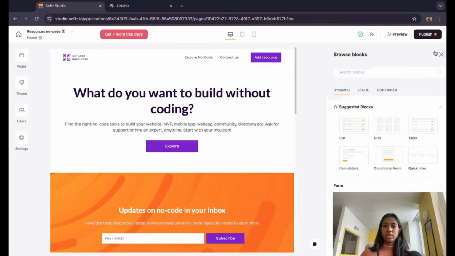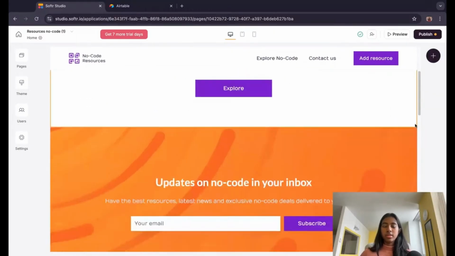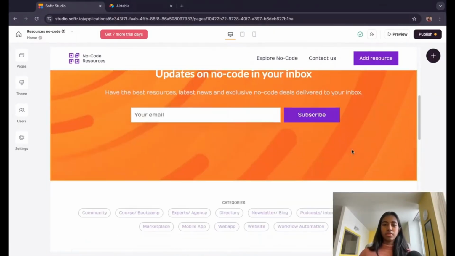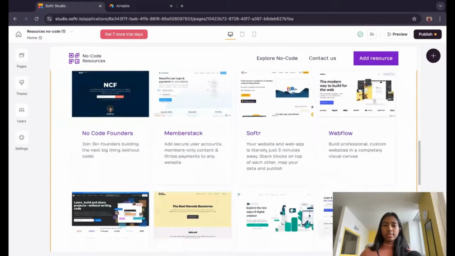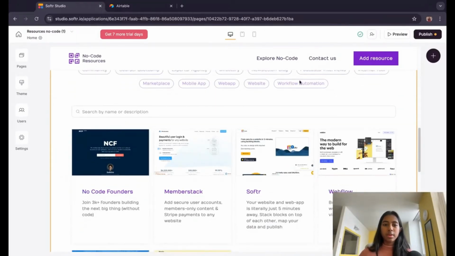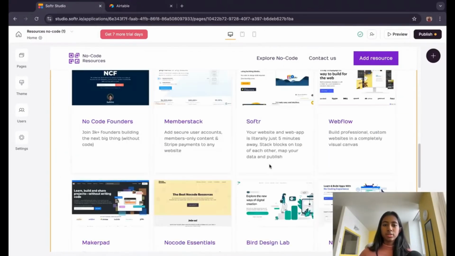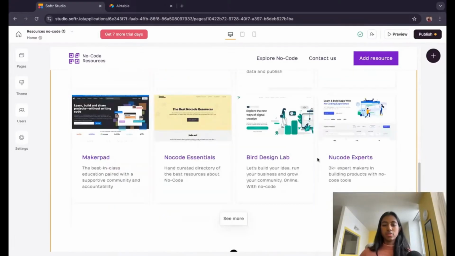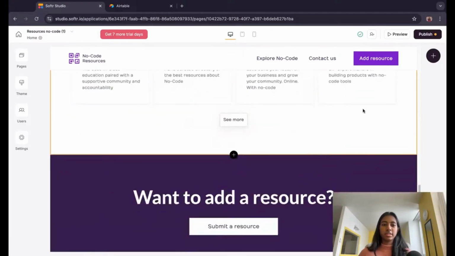Now, this is what you'll see. So this is going to be a quick overview of how your website would look like. And this is the most important part. This is where we'll display all our resources along with the categories. People can filter them out or search them by name or description. So this is going to be like your heart and soul of the website. This is the reason why we're building the site.